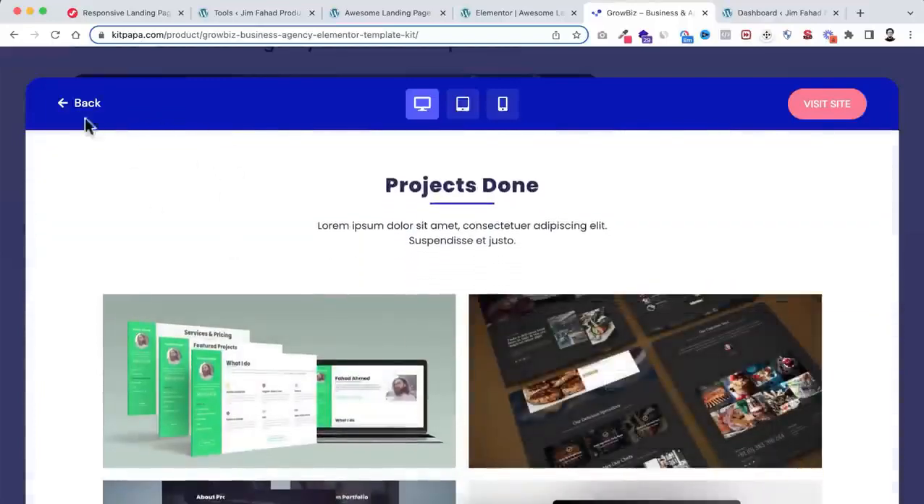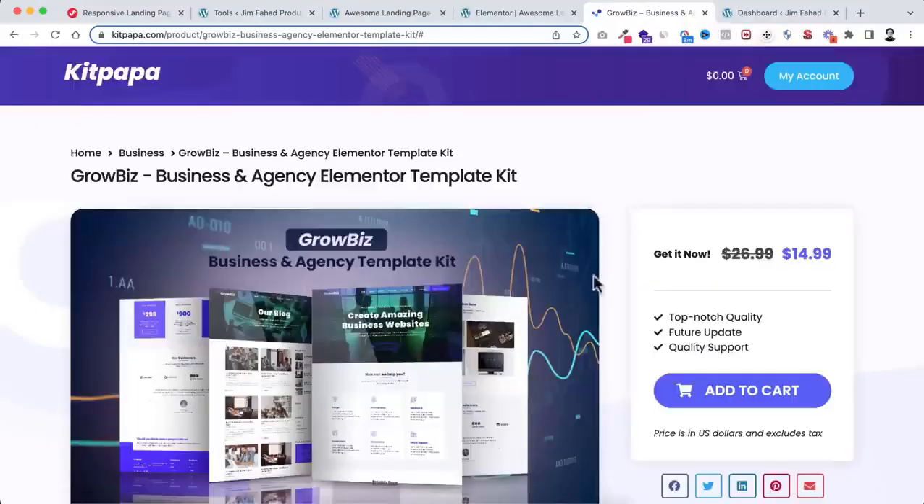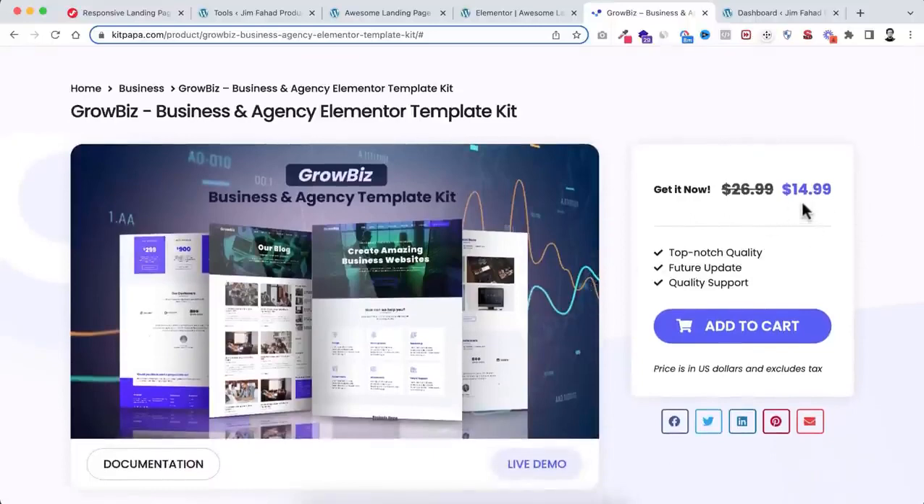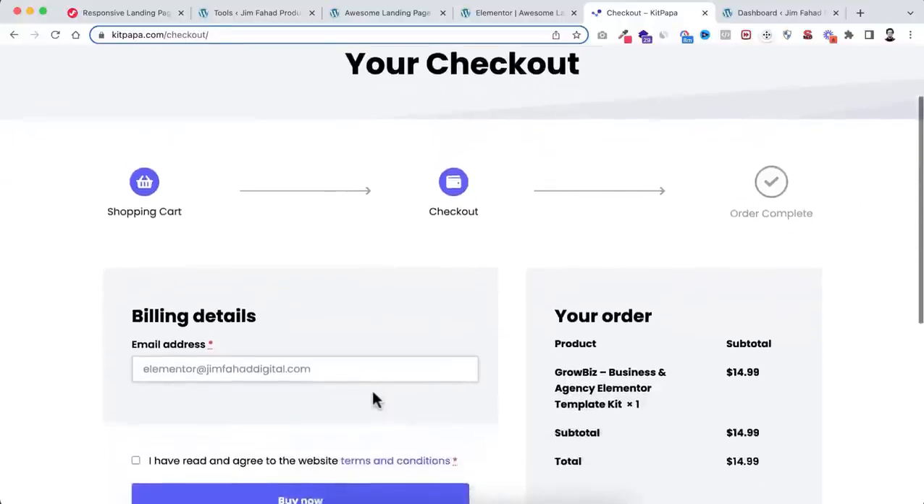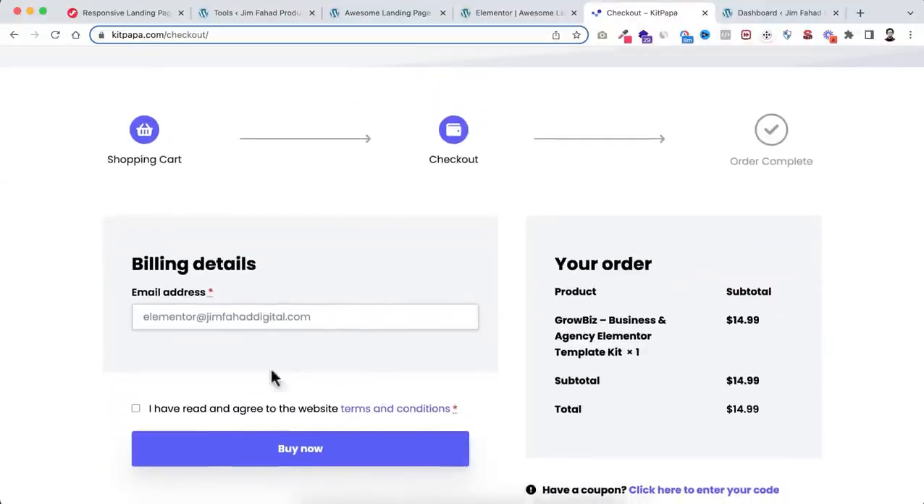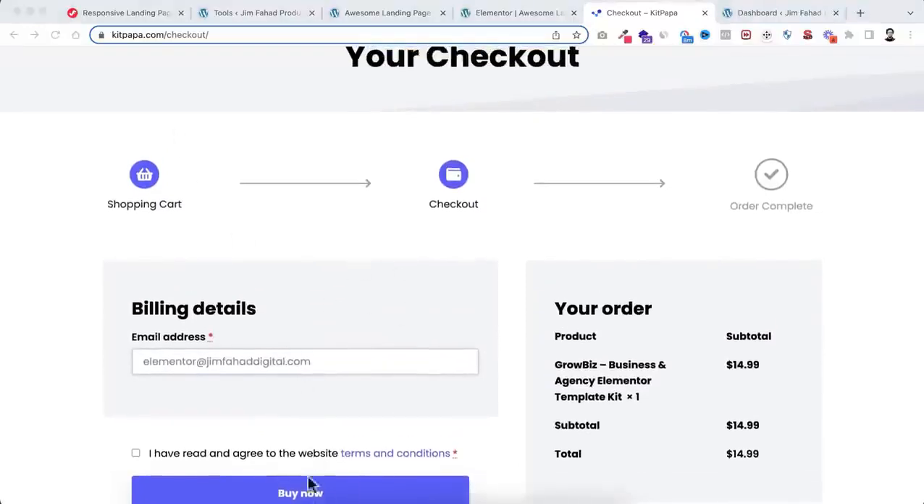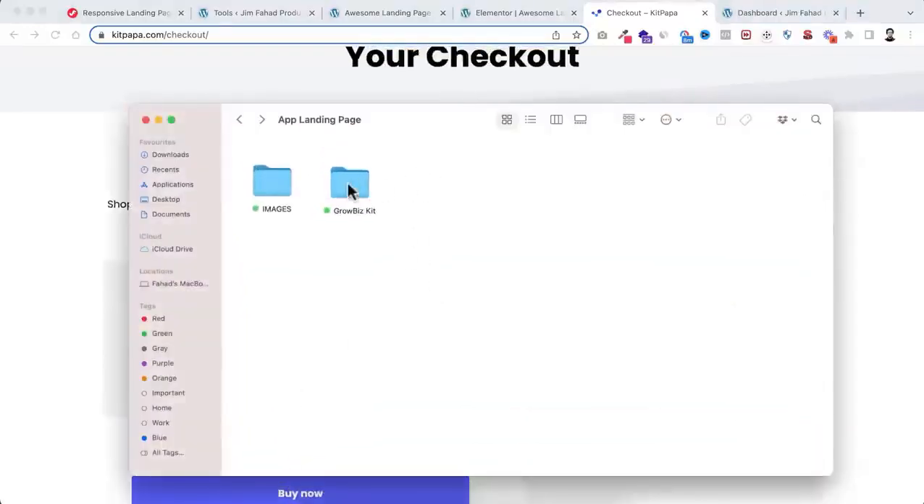And you know, the purchase process is very simple. From here you can see their price. Actually their price is really worth it. It's only $14 or $15. So you can just click here on add to cart, then go to checkout. And from here you just need to log in or register and purchase this kit. Basically after purchasing the kit, you will get a zip file like this. Now I'm showing you very shortly how you can make a complete business website within a few clicks by using Kitpapa template kits.